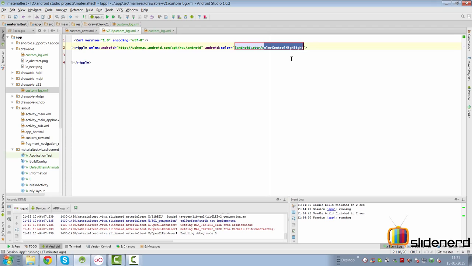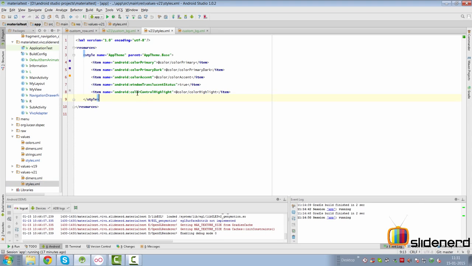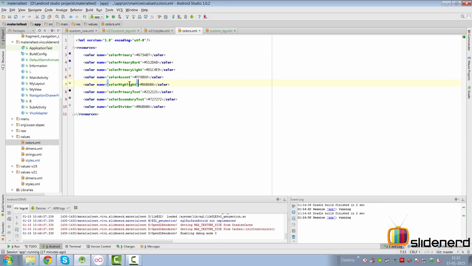Now, in other words, you have to go to your styles.xml, in our case the styles21.xml here, and we are going to specify the colorControlHighlight to be @color/colorHighlight. Now, of course, you're welcome to take a look at this color's value by going here and seeing the color attributes, #b6b6b6, which we have defined here as some variation of light gray. So this is what the color of the ripple is going to be.